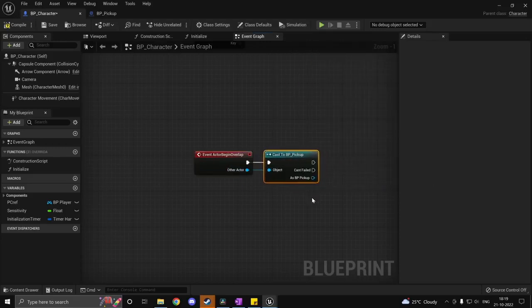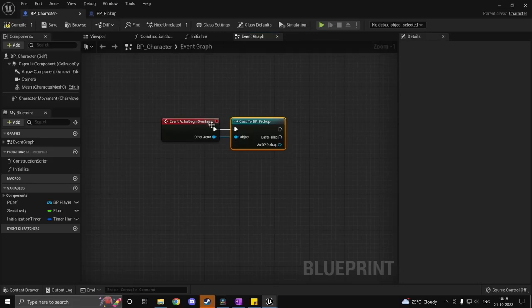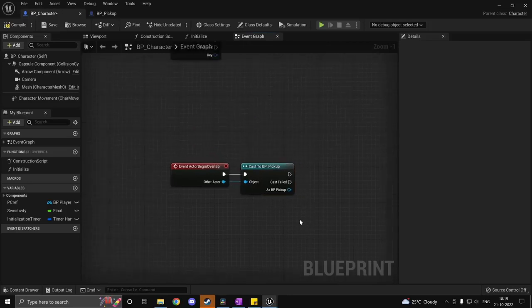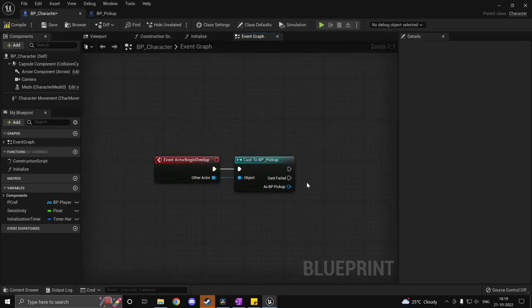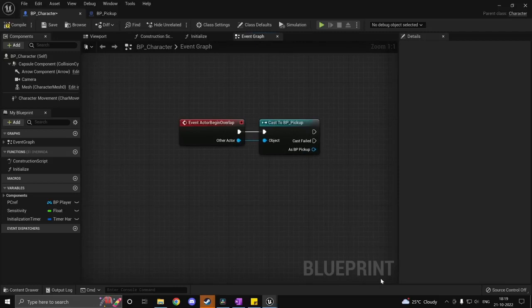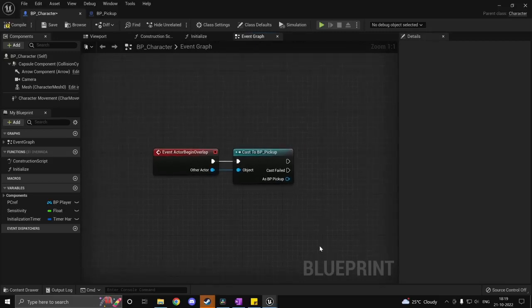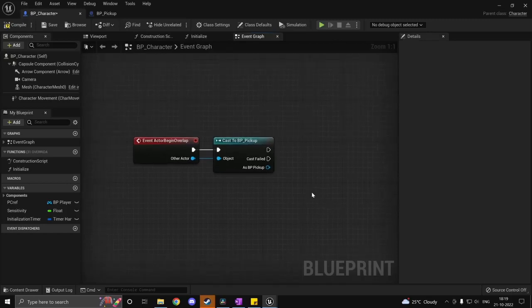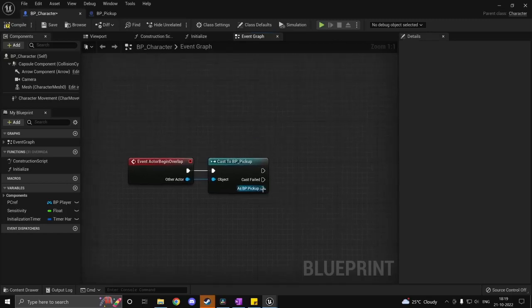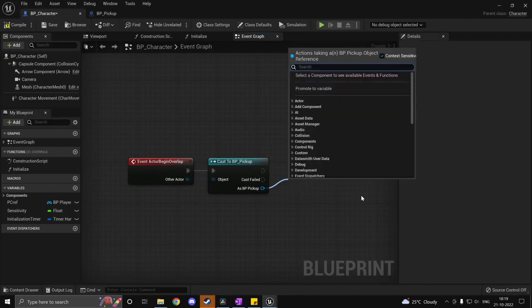Now that we have casted to BP pickup, we are checking if this is actually a pickup. Now there is a better way to do it using interfaces, but that is a much higher level concept than casting, but I will definitely get to that a little later in this course. So we'll probably change this to use an interface. Even that is casting at the very fundamental level, but that's a more elegant solution to do things. Now if this is actually a pickup, we can go ahead and actually store it.